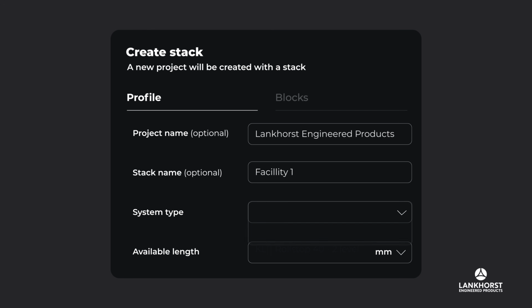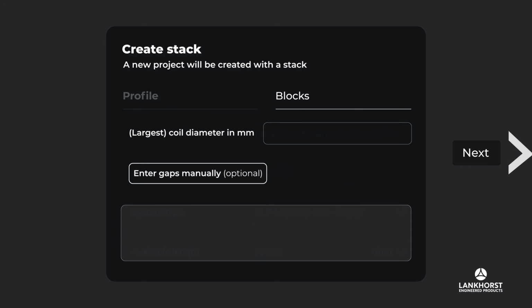In this case, we will go with the KLP Rollstop 100 3-level, on which we can stack up to 3 coils high. When you have decided which system you want to use, you can enter the length of the available space. When you are done, click Next.